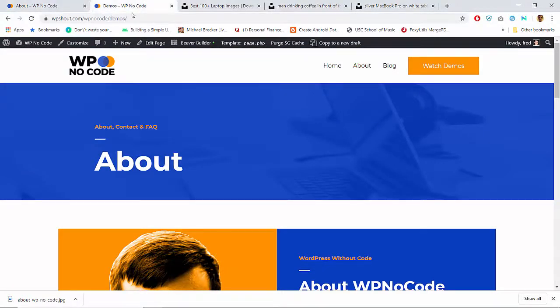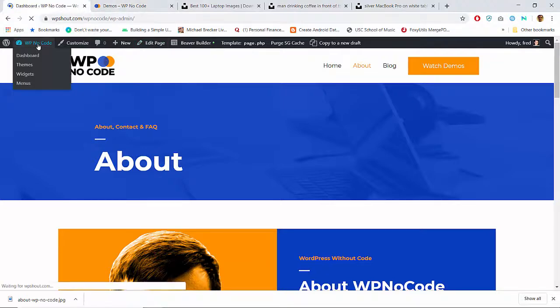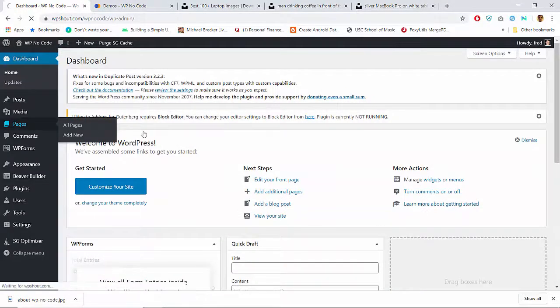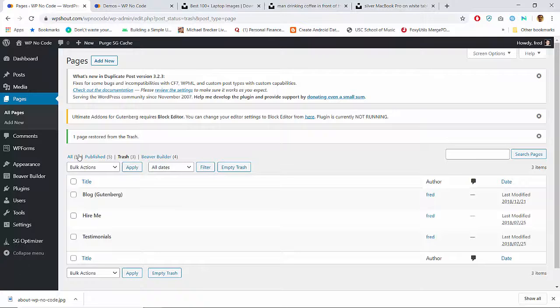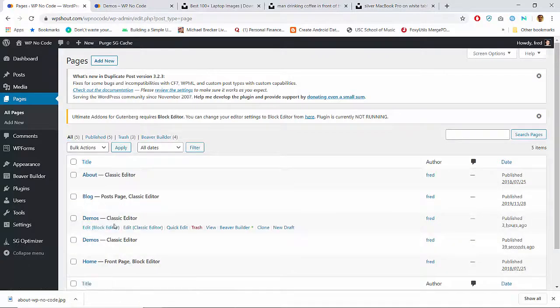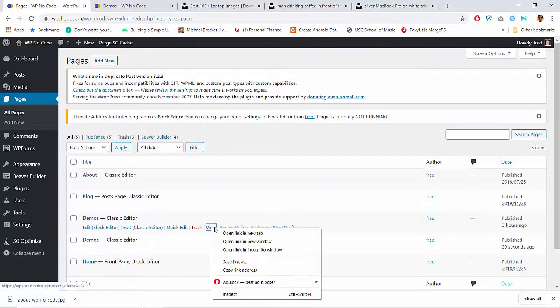The only issue with that is I forget exactly how I had titled the page, and I remember it being something I kind of liked. So maybe that was a little hasty. Gonna have to go into the trash. Gonna have to restore this page. Now we're gonna have two pages named demos. Which one is which? This one was published 3 hours ago. So let's go ahead and view it.